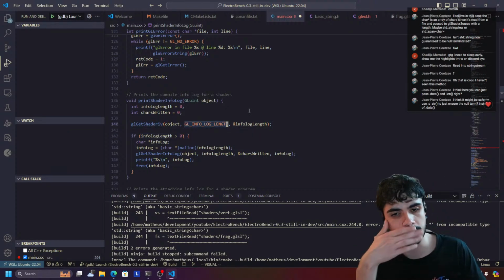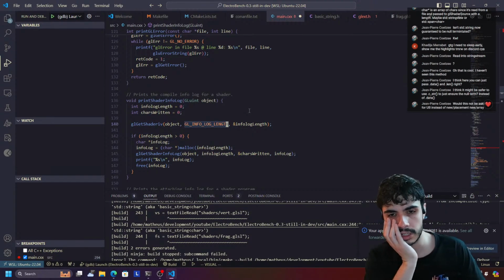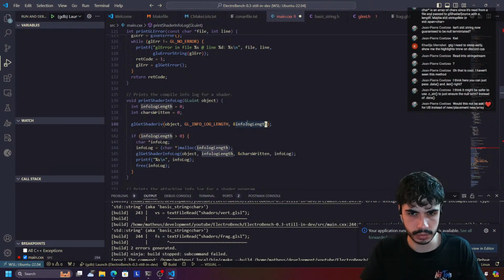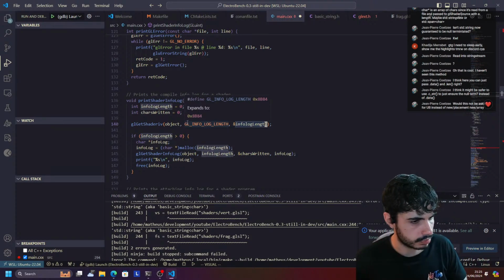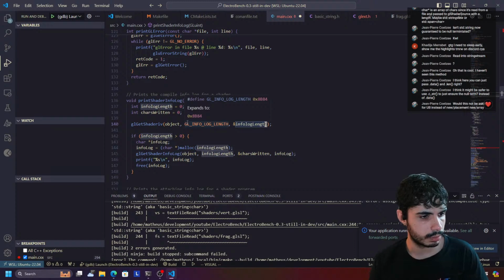No, we can't do an array in this case, because he's actually getting the string dynamically. So he's allocating things, yeah. Would this not be asking for undefined behavior instead of new replacement, new array? Placement new array.